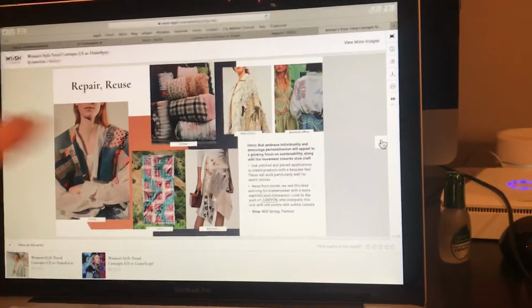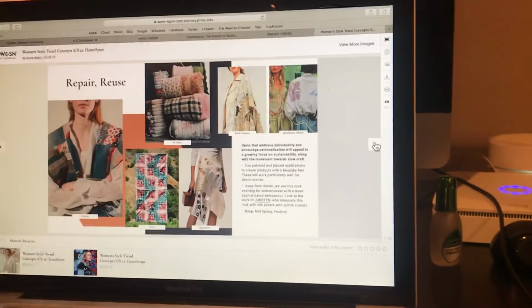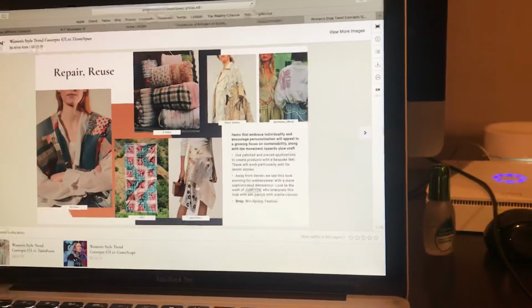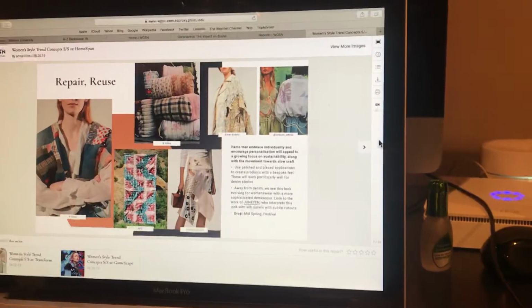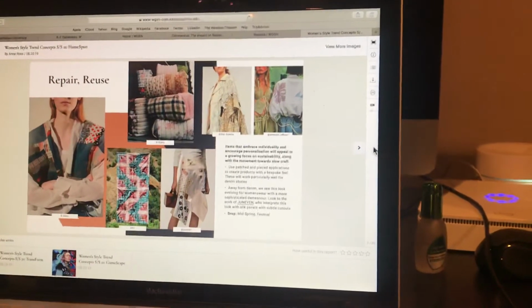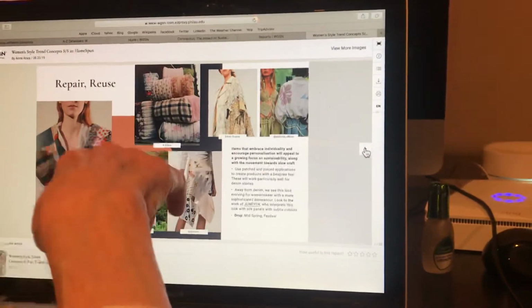Read into it, look at it from the perspective of this. This looks like kind of, oh, I see, repair, reuse. That's a very homespun looking kind of thing, which makes a lot of sense. You make it in quilts.